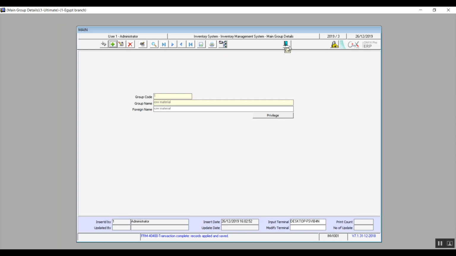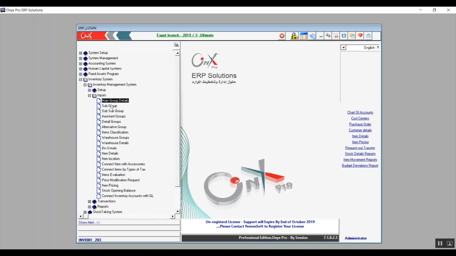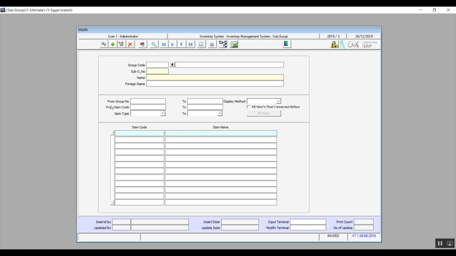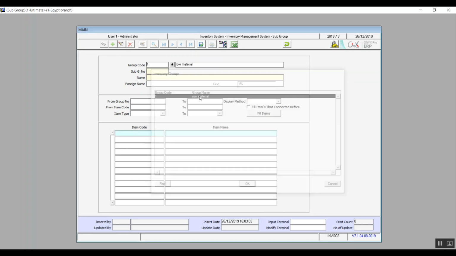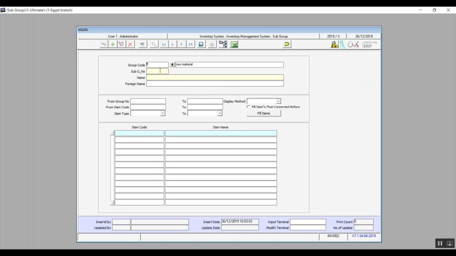Then we will move on to the next screen, which is subgroup. This is where we can add subgroups by clicking on add. And then in group code, you will hit F9 to select the main group that you're gonna be linking this subgroup to. Then you will enter the subgroup number, name, and foreign name.